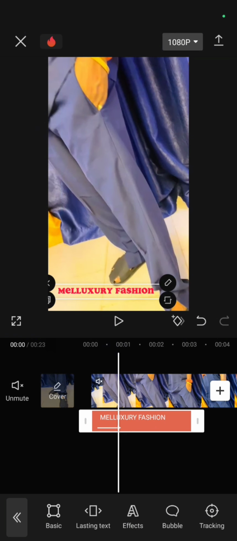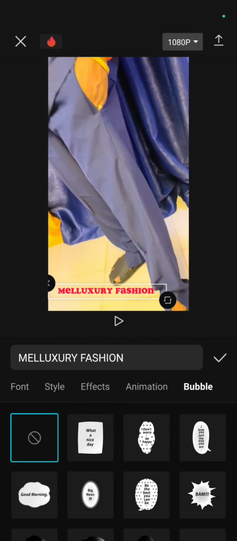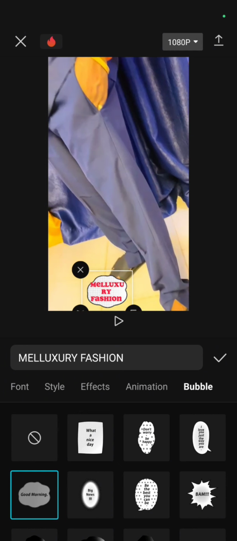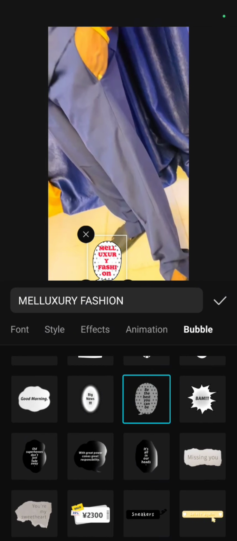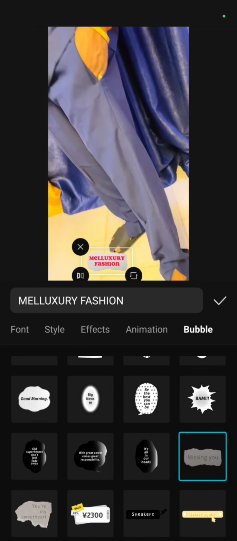It's okay. Now the next thing we can add to this text is bubbles. Let me click on bubble. When you look down here, you see bubble. I will click on it, just a kind of background icon for your text. Okay, you can choose any one here. I think this one is okay.